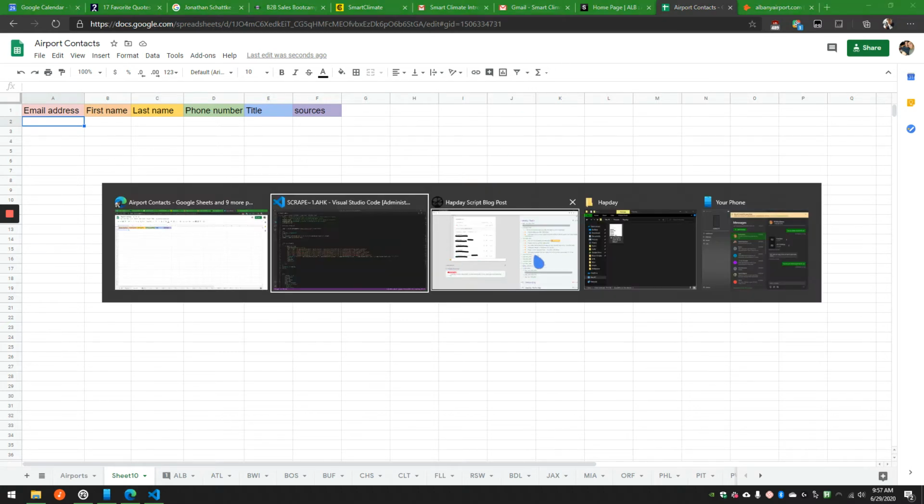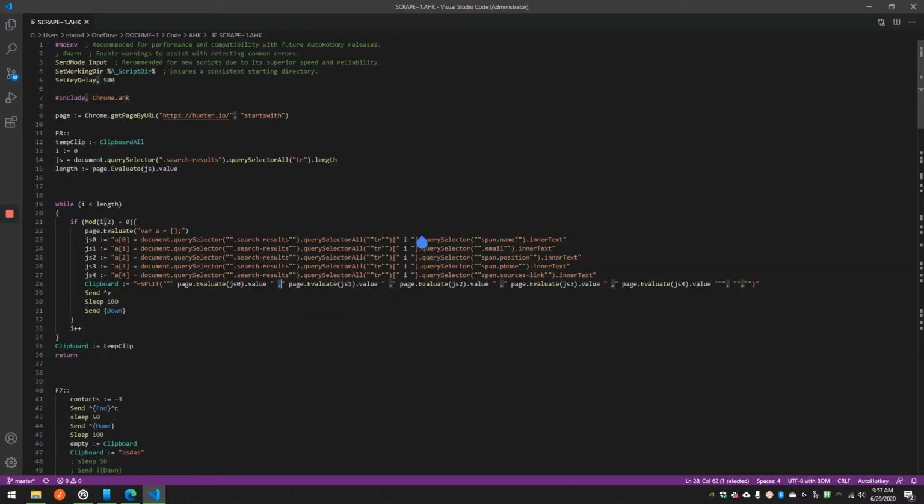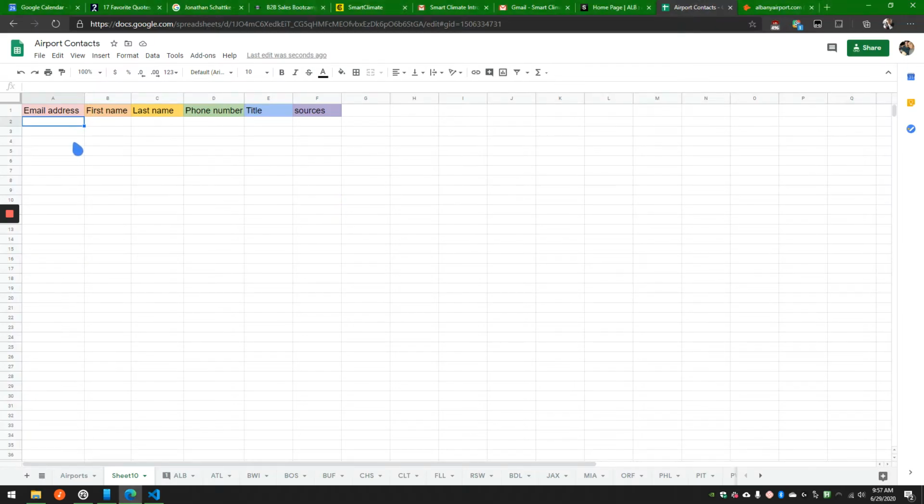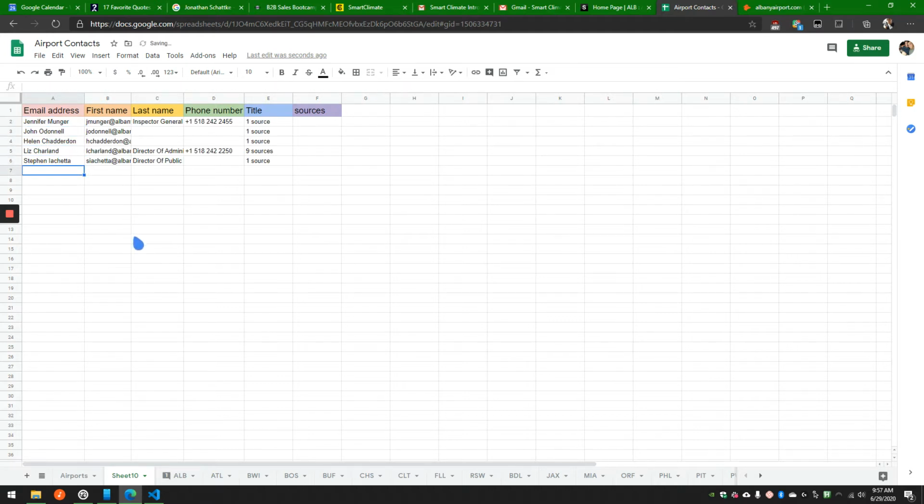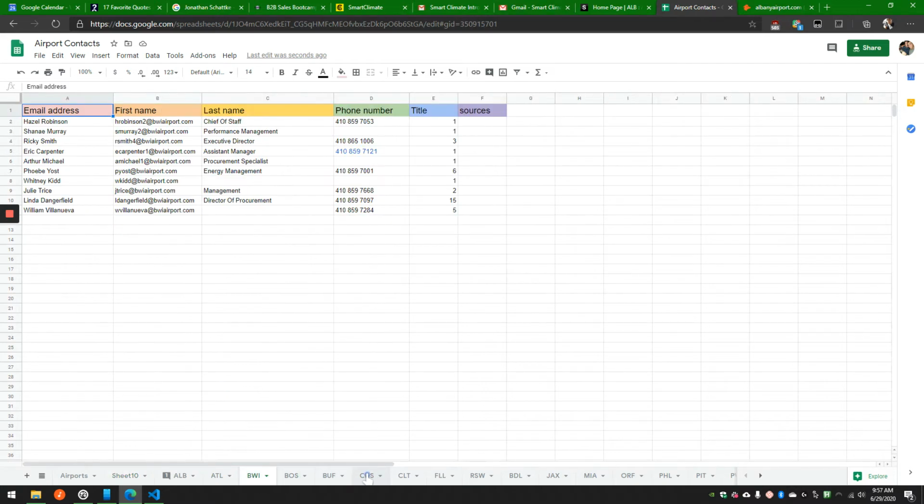So I just wrote a script, which I can show you here, to scrape all those pieces of information with JavaScript here, and to make a string for Excel with this Excel function called split, which will split everything based on commas. So you can see here, if I just press one button, then it goes and it just scrapes all that information from hunter.io and puts it here. And then I got an email, and so that's what I initially did for all these airports.